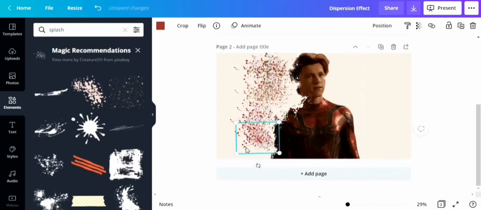I'm really excited for the upcoming Spider-Man movie. They say it's going to be released in December 2021, and they say they're going to recast Andrew Garfield and Tobey Maguire. So MCU fans, I'm really excited to watch it.